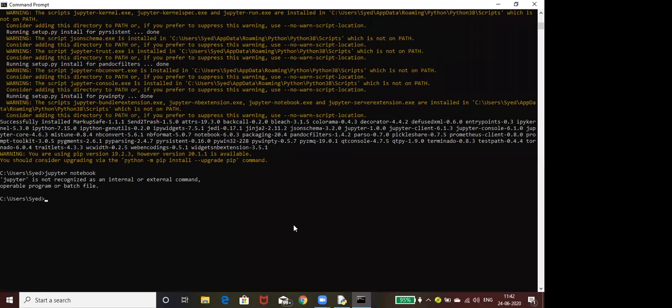Jupyter notebook. Okay, madam, try to run that command: python -m pip install --upgrade pip. Run that once.